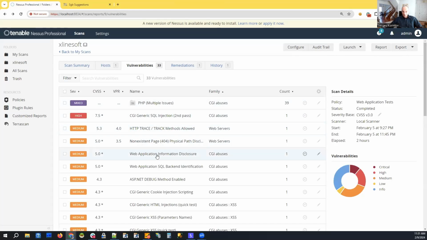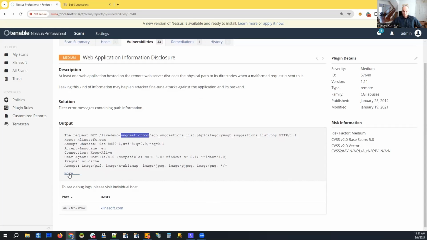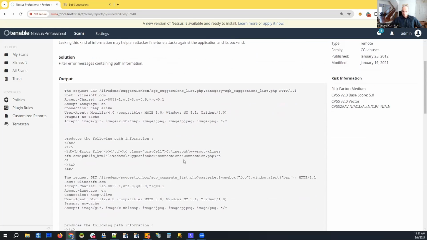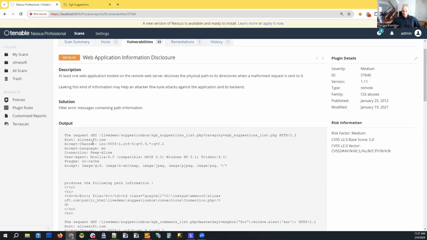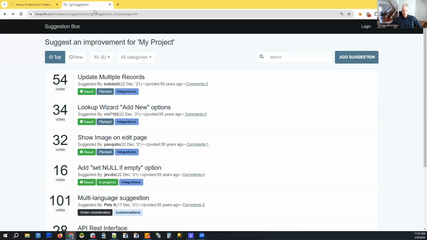But let's see web application information disclosure. Maybe this is something that is, but oh yeah, this is useful. Perfect. Okay, it applies also to suggestion box live demo. And let's see what it says. Also, the same thing, right? It shows you what happens if you pass that incorrect parameter instead of master key, right? This is what we just checked.